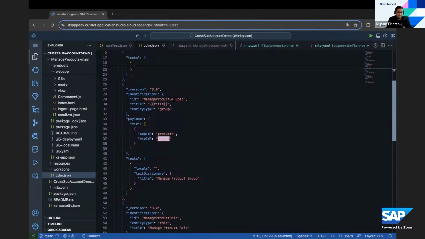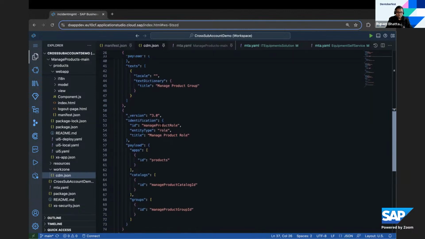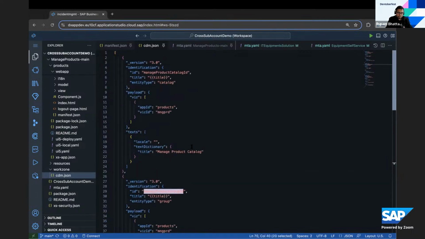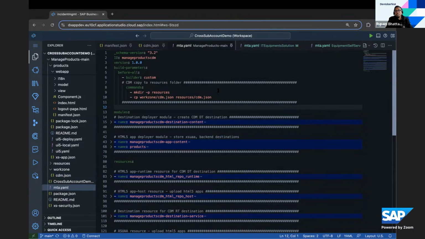Going forward, I have another group which has the respective app also added to it. And finally, a role that adds all three: the application, the catalog, and the group. A fairly simple scenario to explain how you expose a CDM. And then what do you do before you deploy?